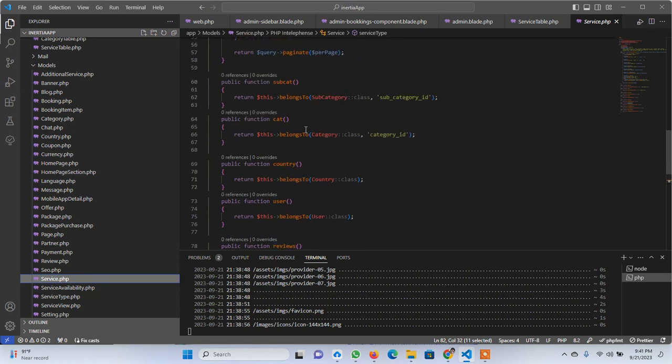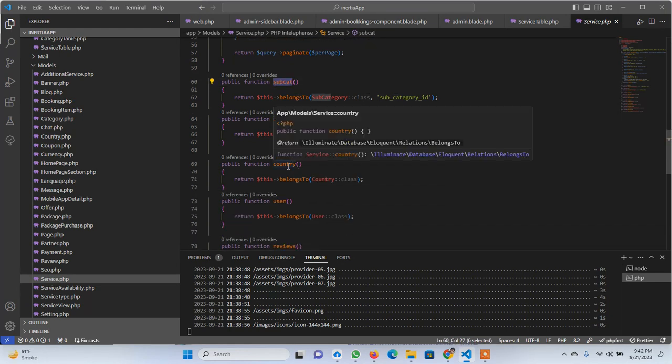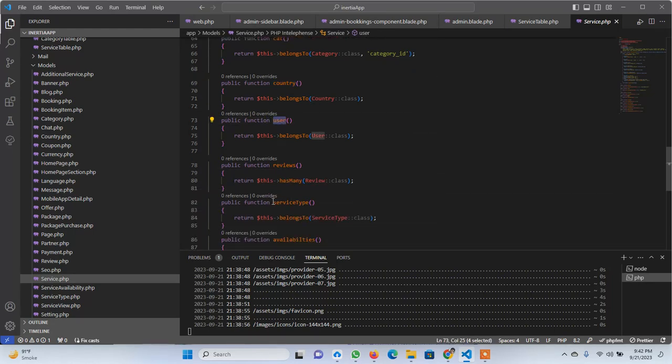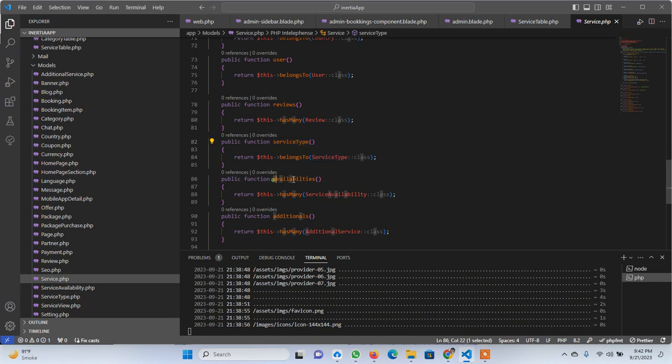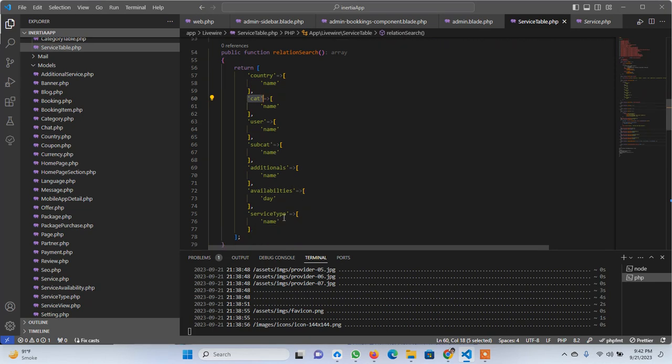For category we are using cat, and for subcategory I'm going to use the keyword subcat. For country and user, I'm going to use user. Share a service type, availability is additional services. The same keyword names we are using in our relationship search: subcat, additional services by name, availability by days, search type by name. This is the relationship search. We implement it in our services table records.